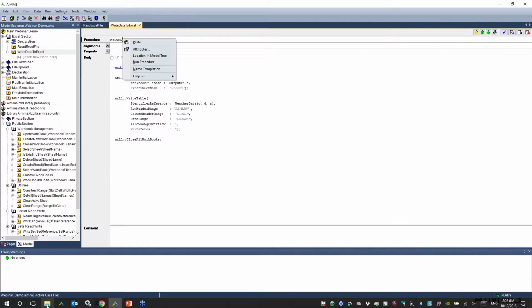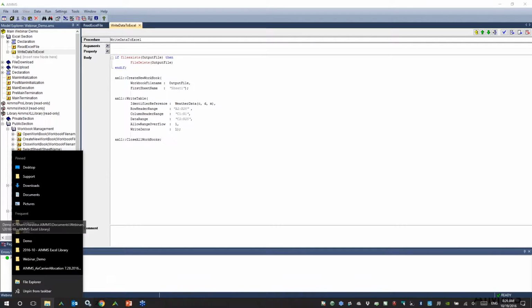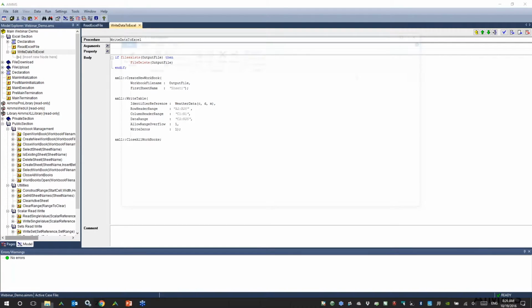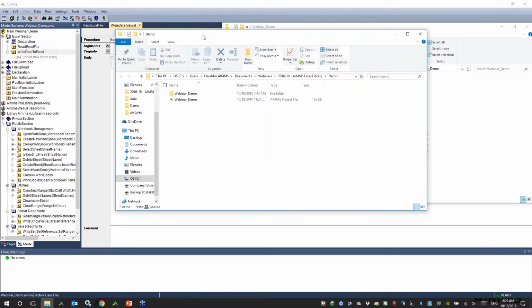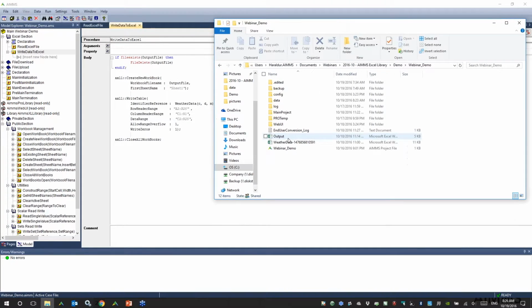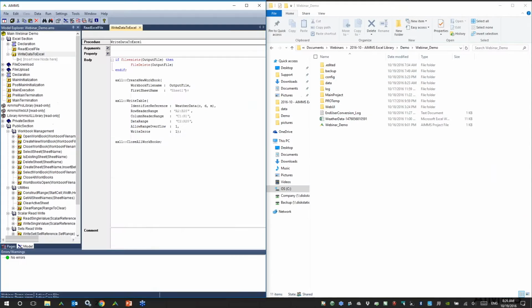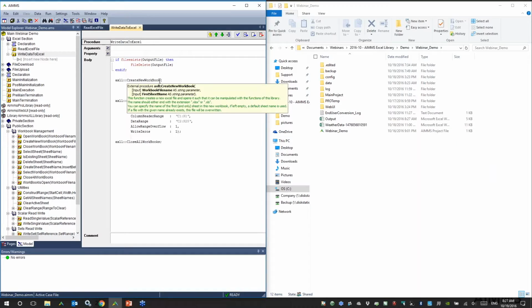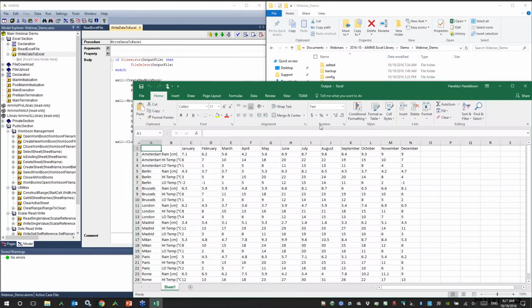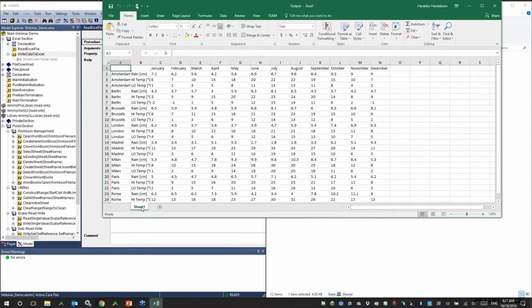So if I open my project folder, I can see I still have an output file, so I'm going to go ahead and delete it, just so you can see that a new file appears. And now if I run my procedure, it will run through, create a new workbook, write the data, and you can see now I have my new output file with my weather data, and the first sheet name is Sheet1.